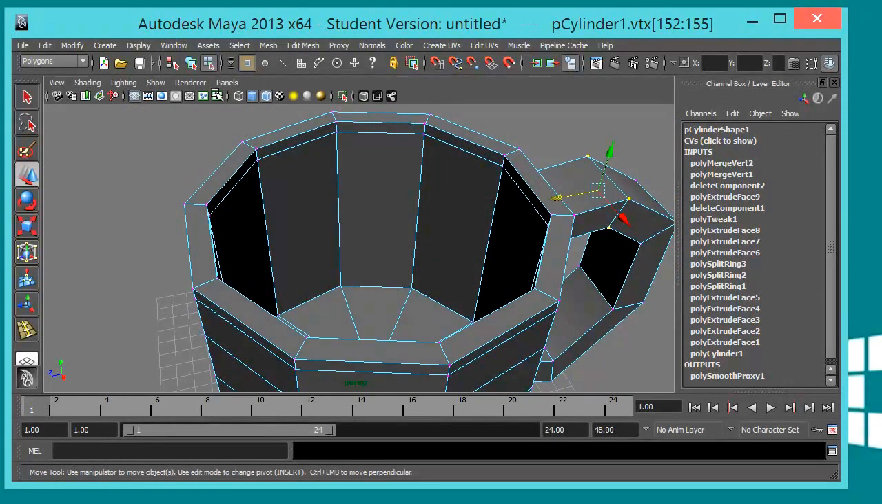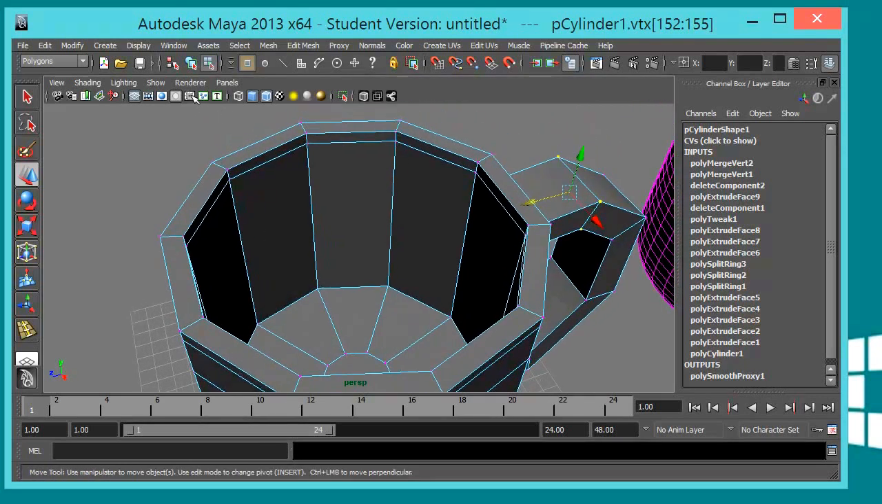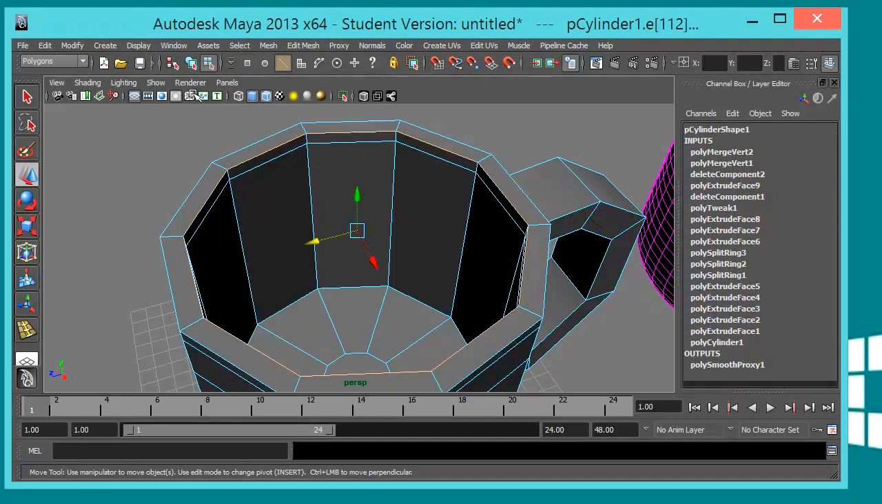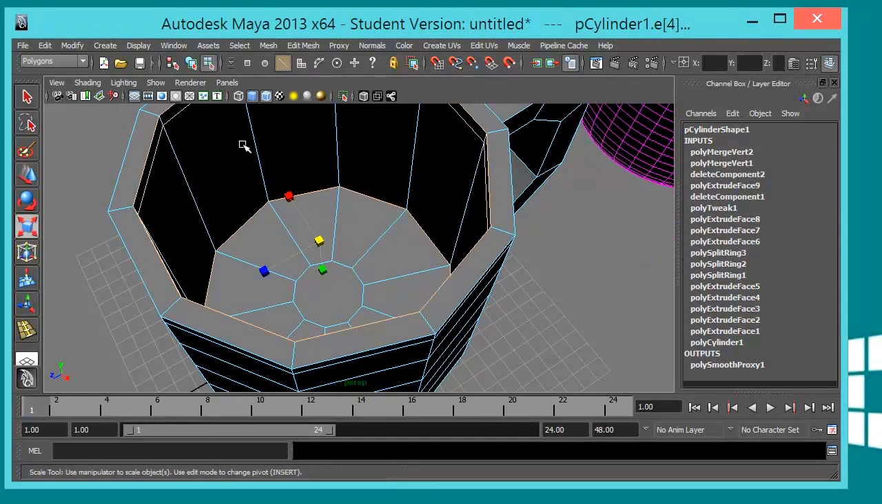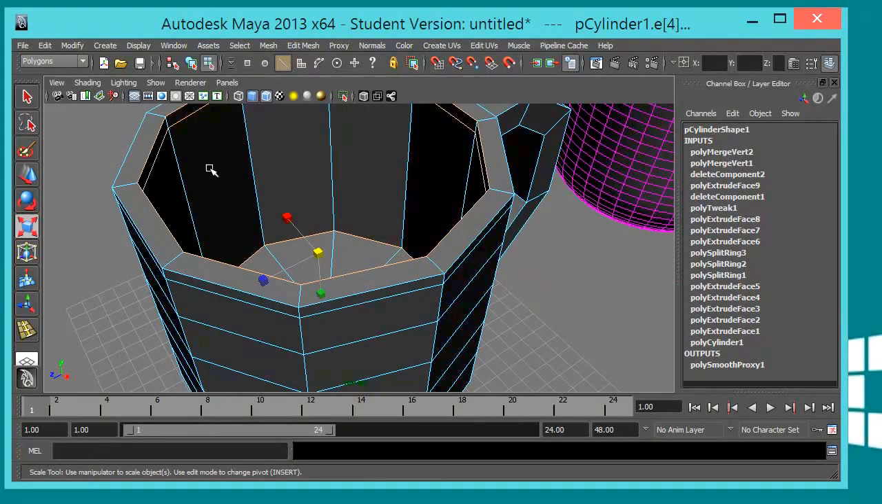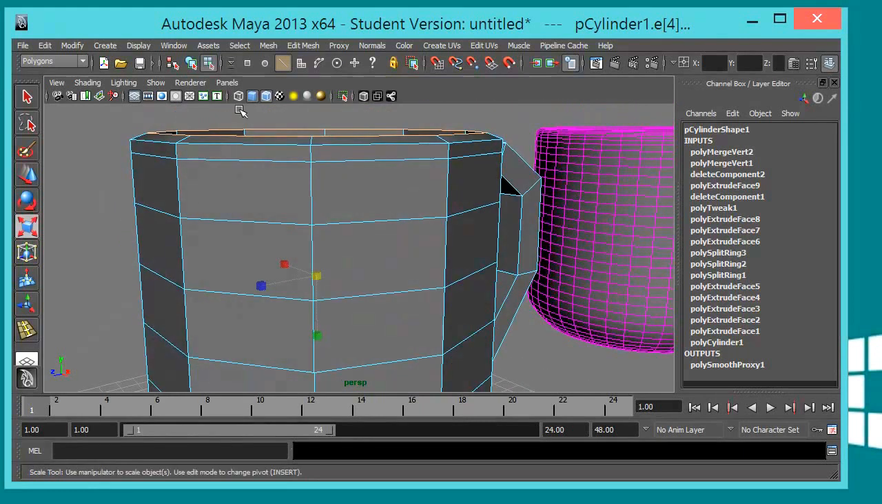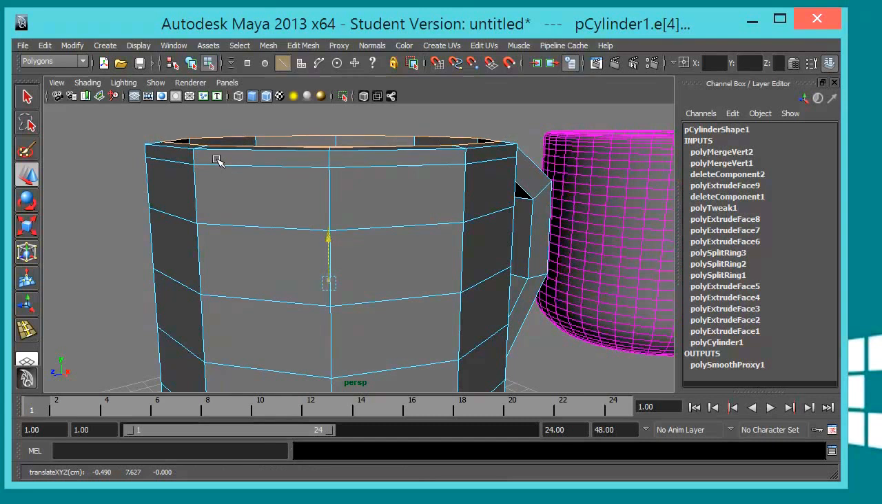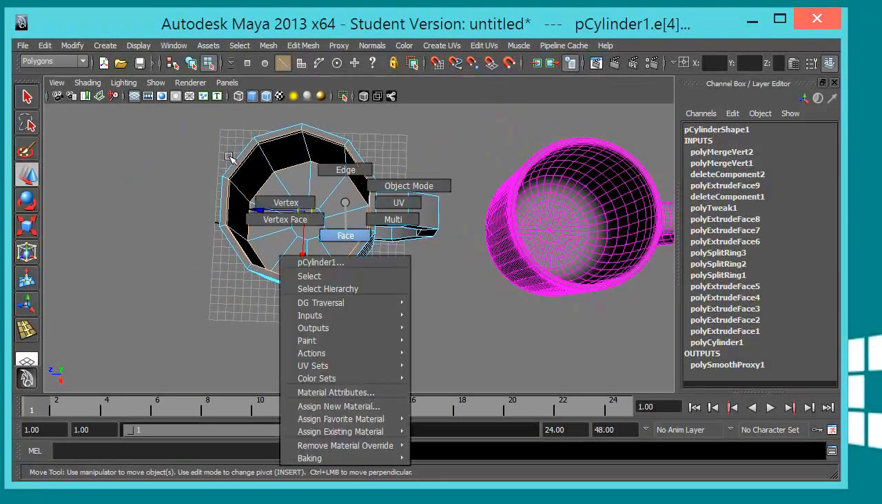If you feel the size is too big, then you can select the edge, double click, so you can select all around the edge by double clicking, then scale. More thin, okay.